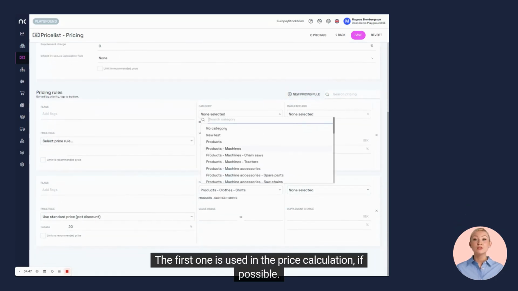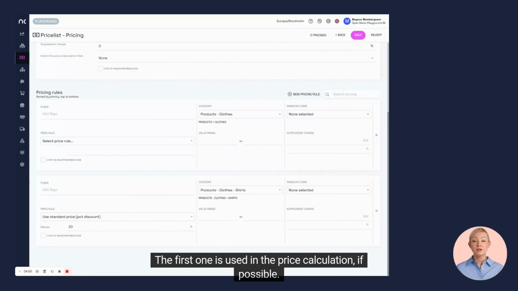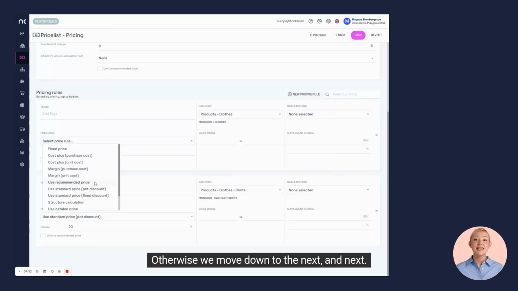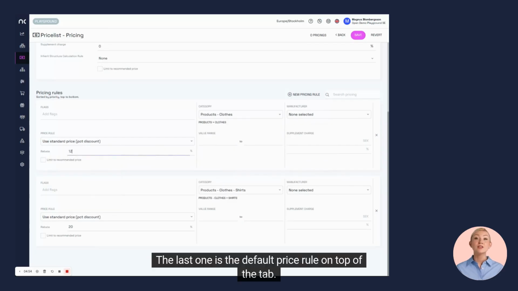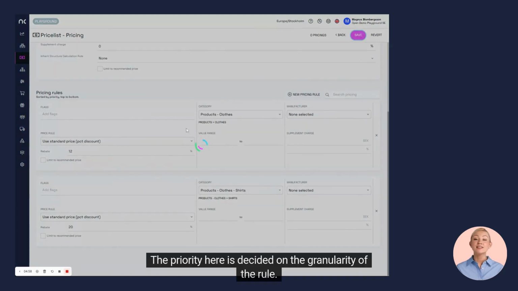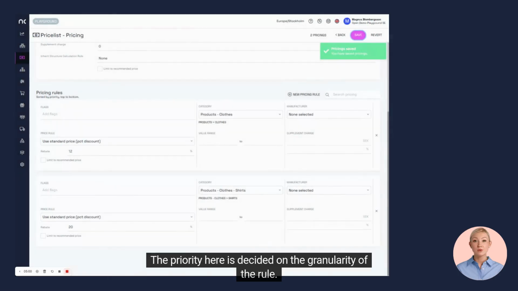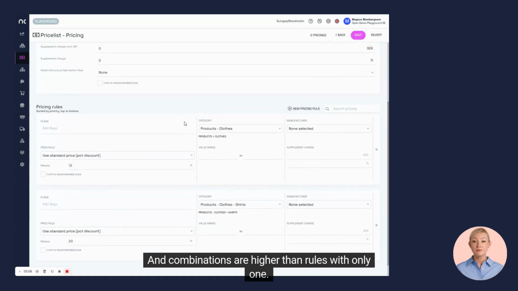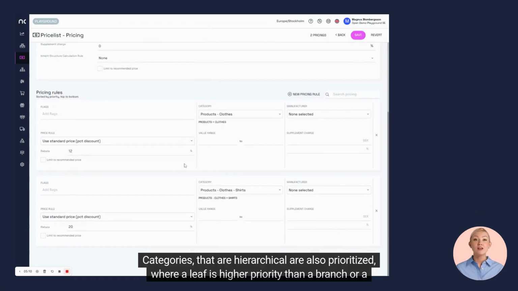The first one is used in the price calculation, if possible. Otherwise, we move down to the next, and so forth. The last one is the default price rule on top of the tab. The priority here is decided on the granularity of the rule. Flags are higher priority than categories, which are higher than manufacturers. And combinations are higher than rules with only one. Categories that are hierarchical are also prioritized, where a leaf is higher priority than a branch or a root.